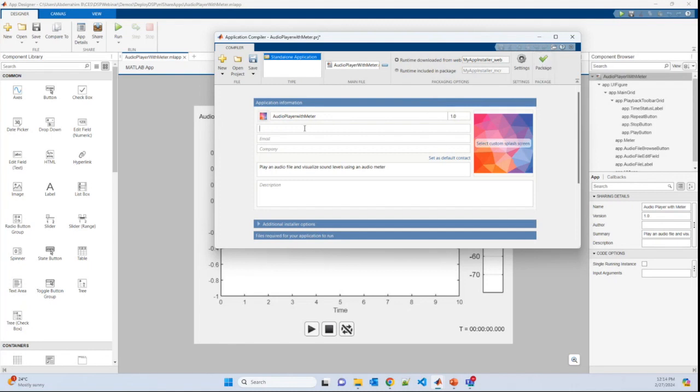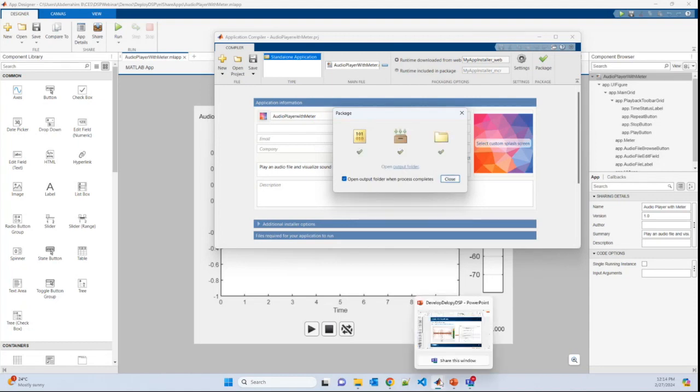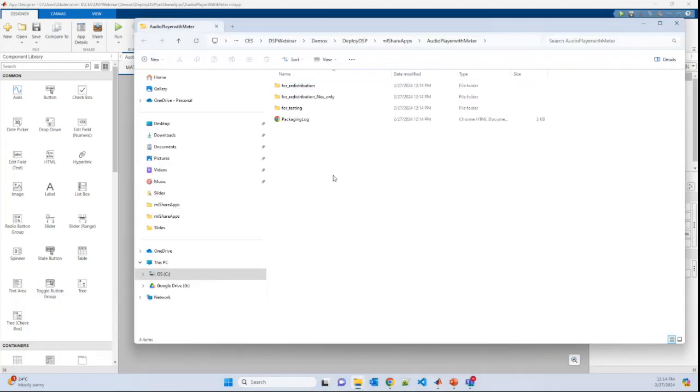So you can do it this way: you add your information, then you decide whether or not to include the runtime. And then your package is built this way, and we will end up with an executable that you can share with users that don't have access to MATLAB. If you go to the files, these are the files you need to share with your colleagues that don't have access to MATLAB. As you can see, this is an application.